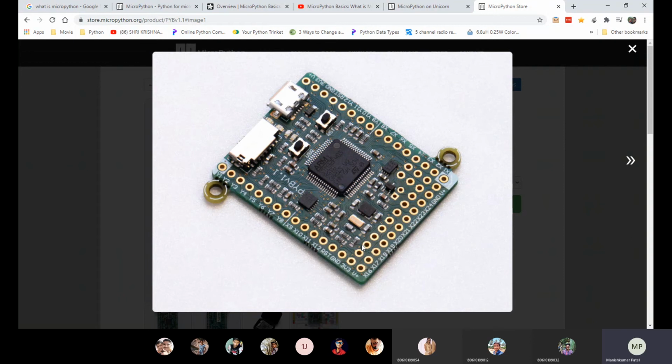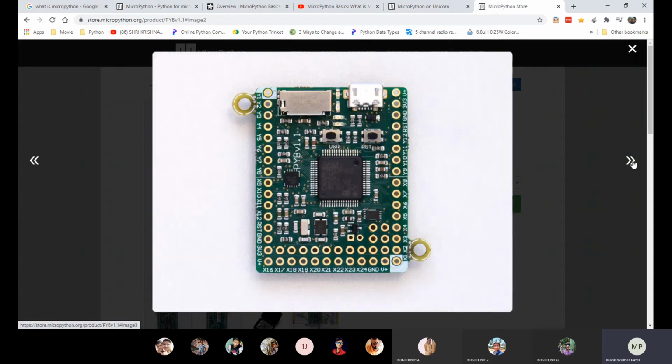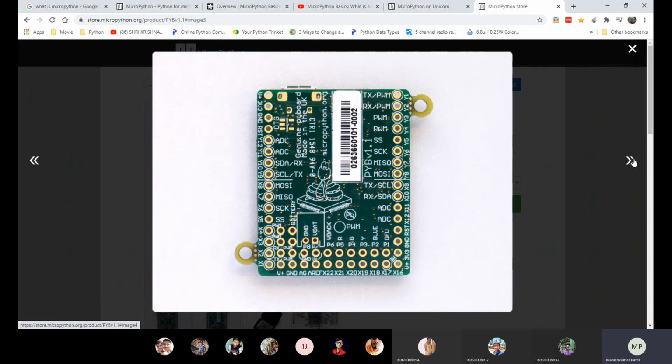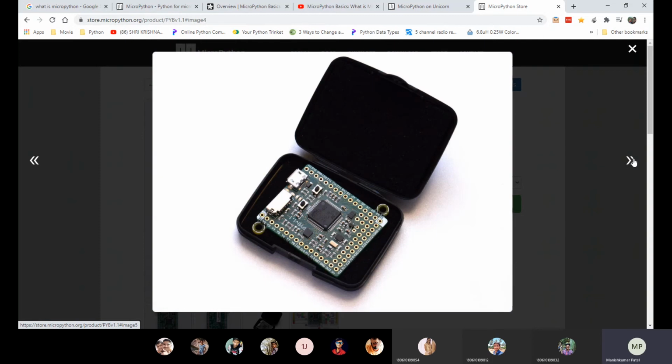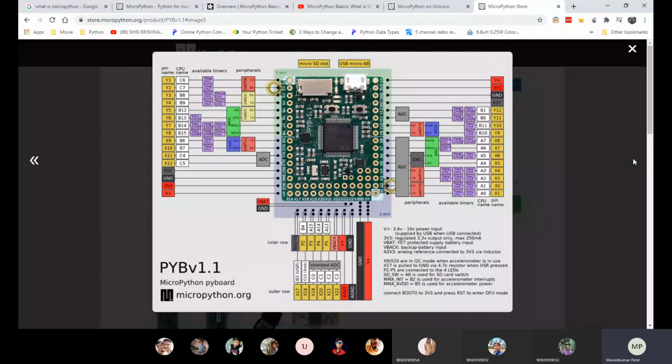क्योंकि नोड एमसीयू के बारे में हमको जानना था, लेकिन नोड एमसीयू का सिमुलेटर अवेलेबल नहीं है माइक्रो पाइथन के लिए. बट फॉर माइक्रो पाइथन प्रोग्रामिंग इसके लिए ये जो बोर्ड है पीवाई बोर्ड, इसका सिमुलेशन अवेलेबल है. तो इस बोर्ड को हम देखेंगे, पहले बोर्ड है क्या, फिर उसकी प्रोग्रामिंग कैसे होती है, उसके बारे में जानेंगे.